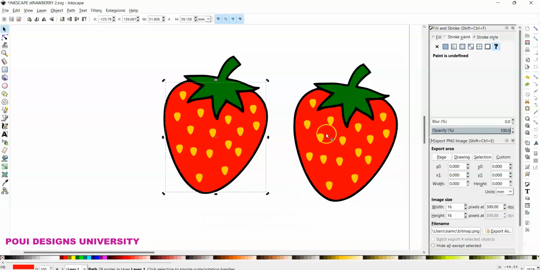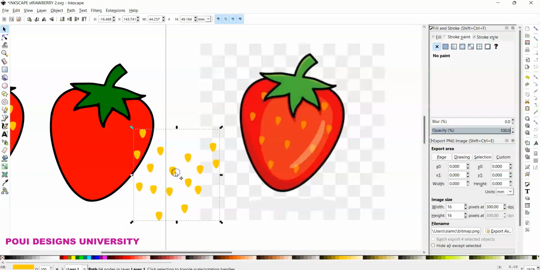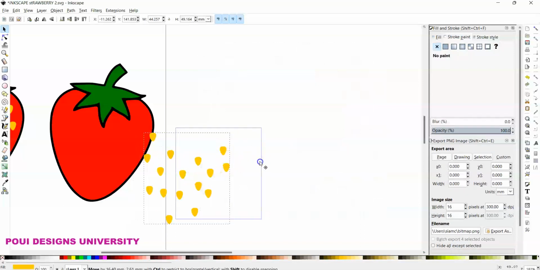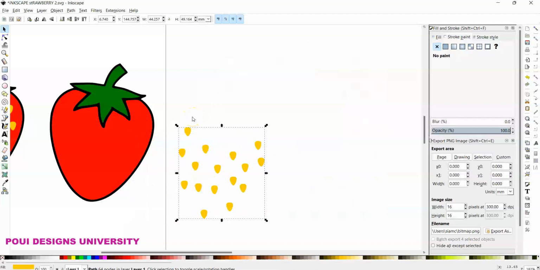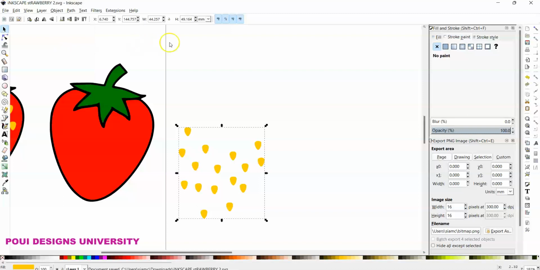Okay, I'll put the seed aside for now. Not so far, right here. Let's delete this one, we don't need it anymore. Okay, let's save our file also. File, save, or you can just press Control plus S. Okay, this one.